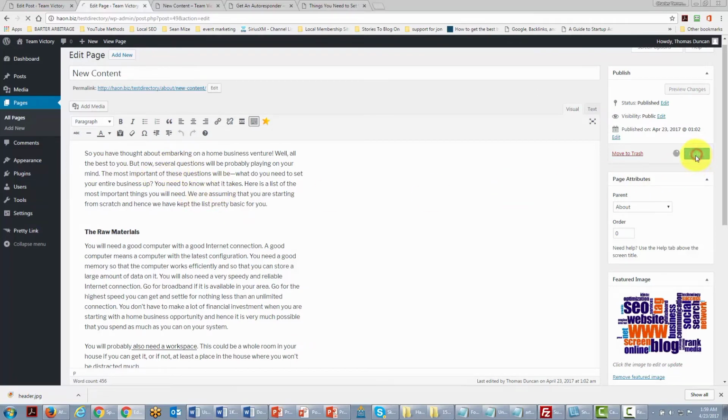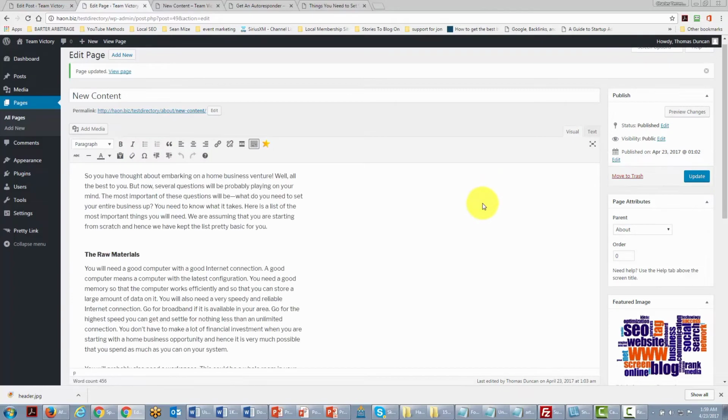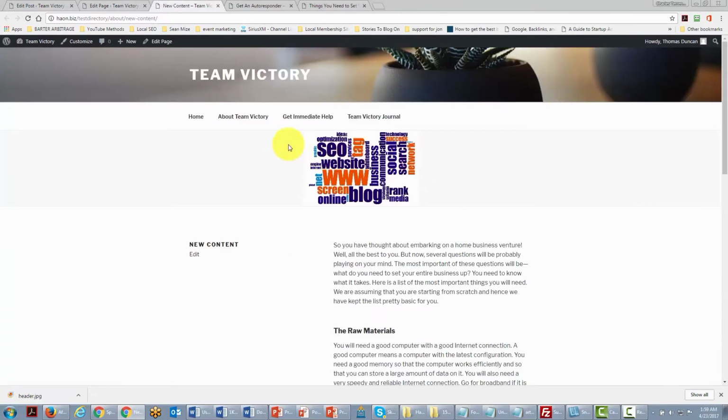So what we're going to do is click update, and now we're going to take a look at our page. And you can see now that our page features the image at the top. So this is another alternative for you as you consider how you want your content to appear on your pages.